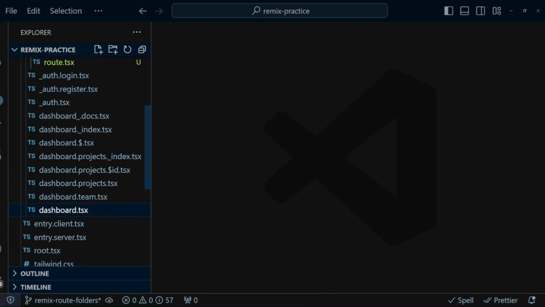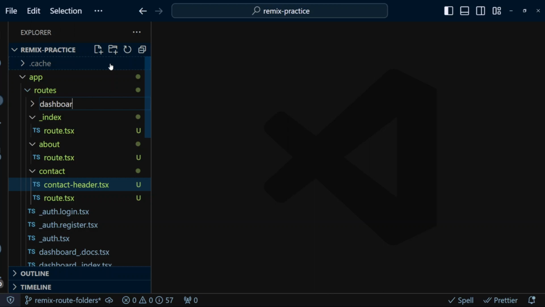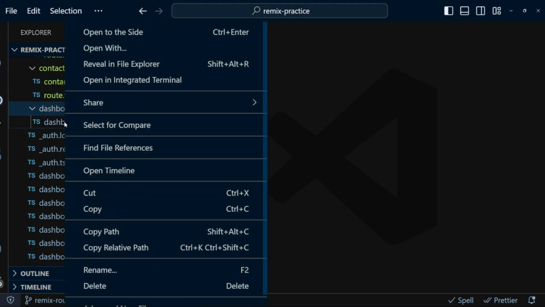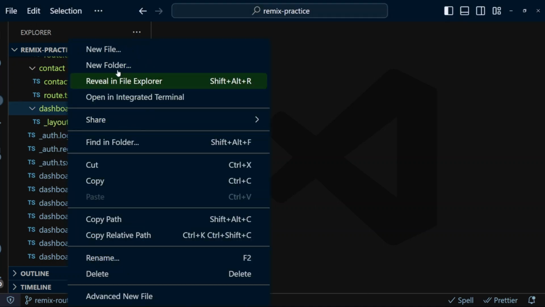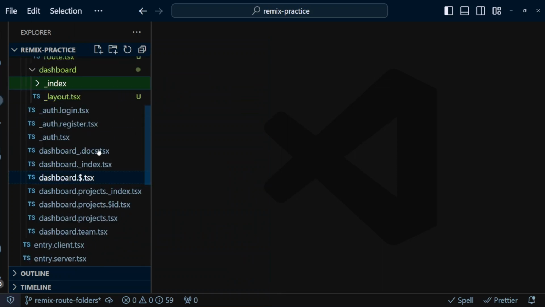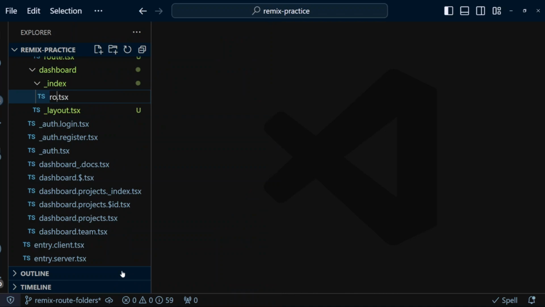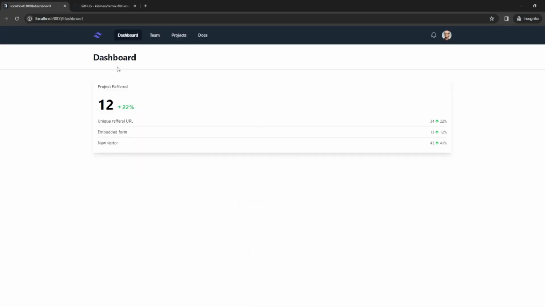Let's start with a dashboard.tsx. In the routes folder, we're going to create a dashboard folder. We're going to move dashboard.tsx into the dashboard folder. And then we're going to rename this dashboard.tsx into _layout.tsx. Now let's create a new folder in the dashboard folder and call it _index. And then we're going to move dashboard._index.tsx into this _index folder. So let's rename this file to route.tsx. Let's go to the browser and check if the dashboard route is still working, and it is.